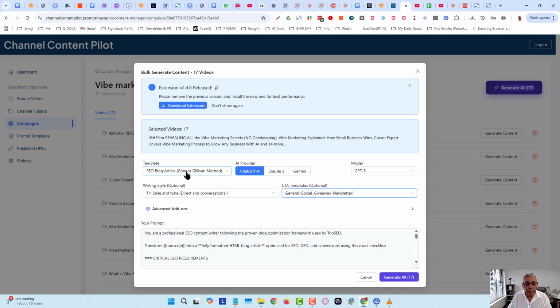Now, I've got a new template that I haven't put in yet, but it will be put in later today. This is one I found on Twitter. It's from a guy called Connor Gillivan. He's very, very good, actually. If you use Twitter, or X as it's called now, I highly recommend that you follow him.